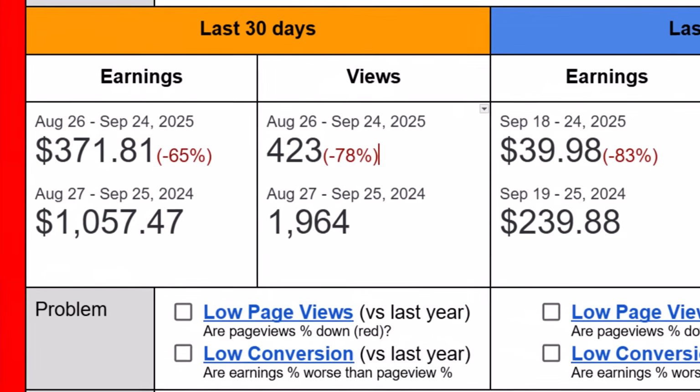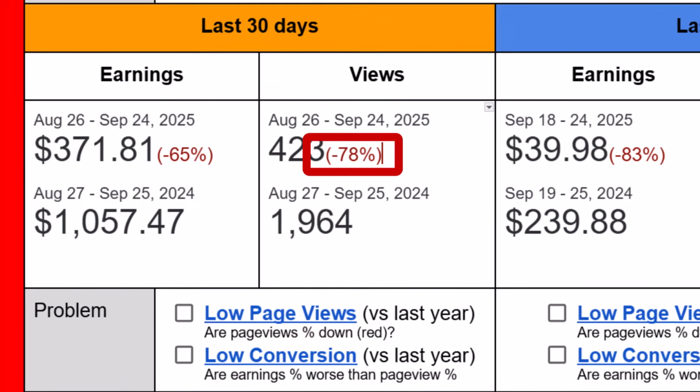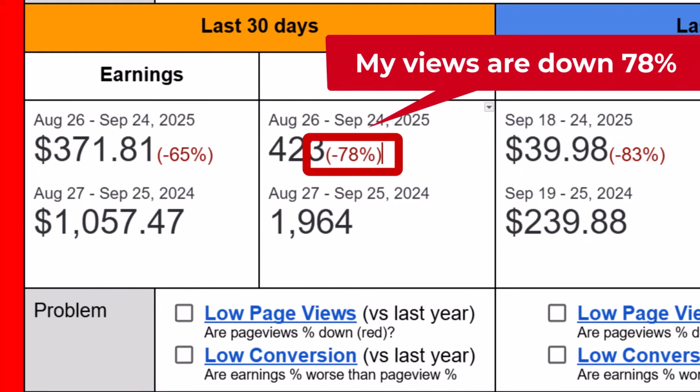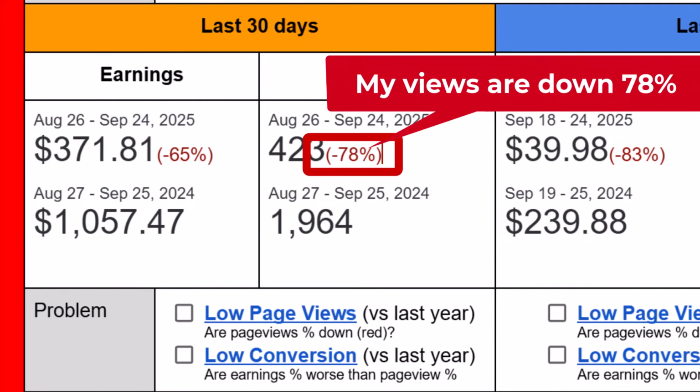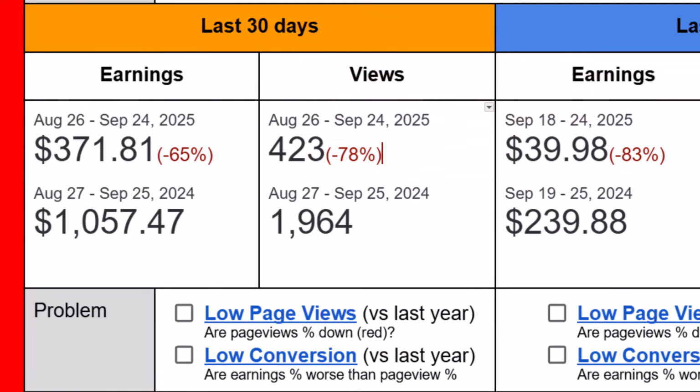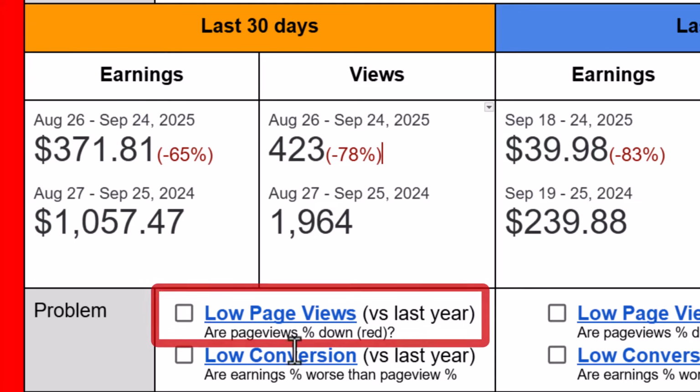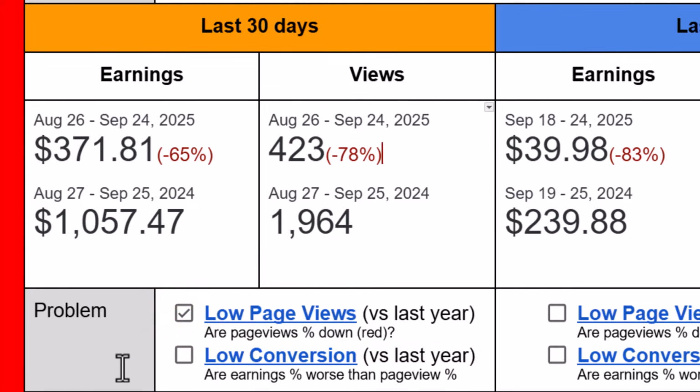All right. Let's do some analysis. Look at the year-over-year percentage change for views over the last 30 days. If that percent is red, your views are down compared to last year. That means you have a page view problem. Fewer people are looking at your product page, and that can lead to fewer sales. In the table, put a check mark beside low page views.